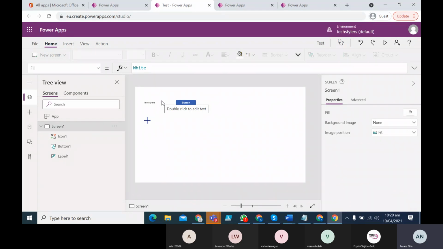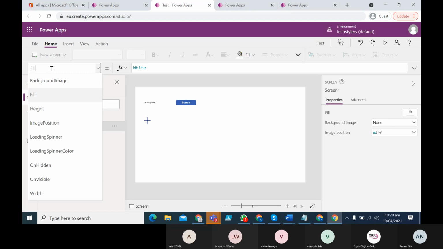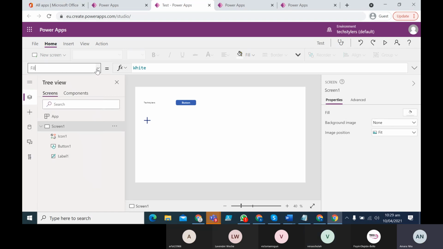The third is the object property selector. Your object property selector is this field here. Can you see this field option here? Yes. So this is your object property selector. It works hand in hand with your formula bar. This is your formula bar, the one with the FX. That's why the object property selector is going to be equal to your formula bar.